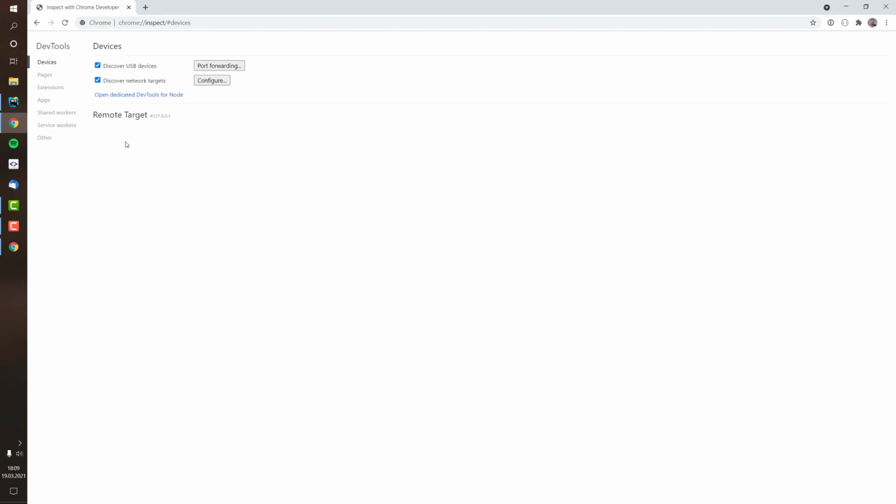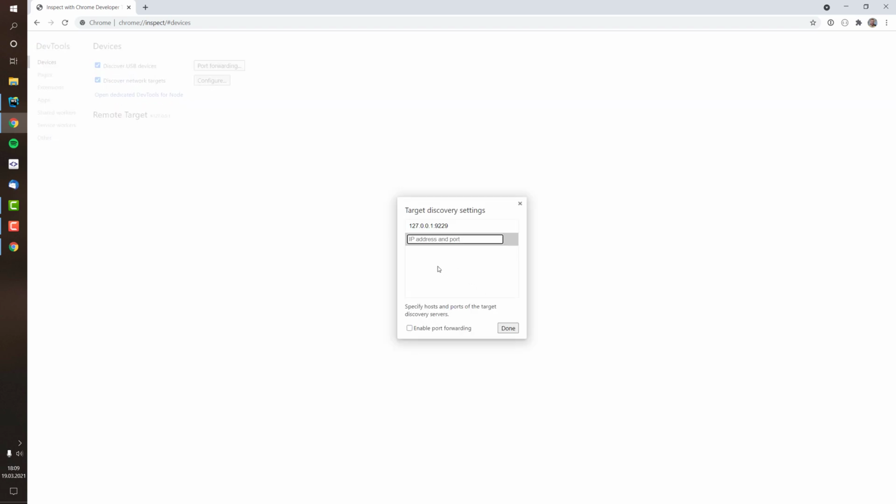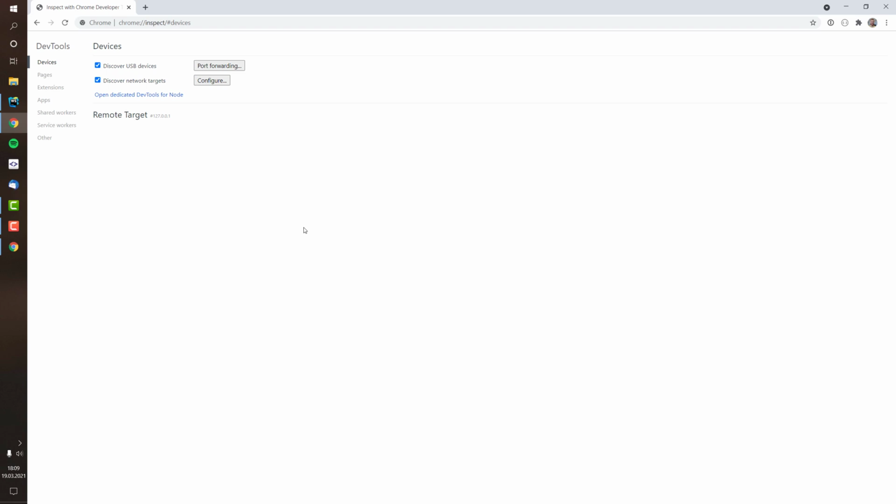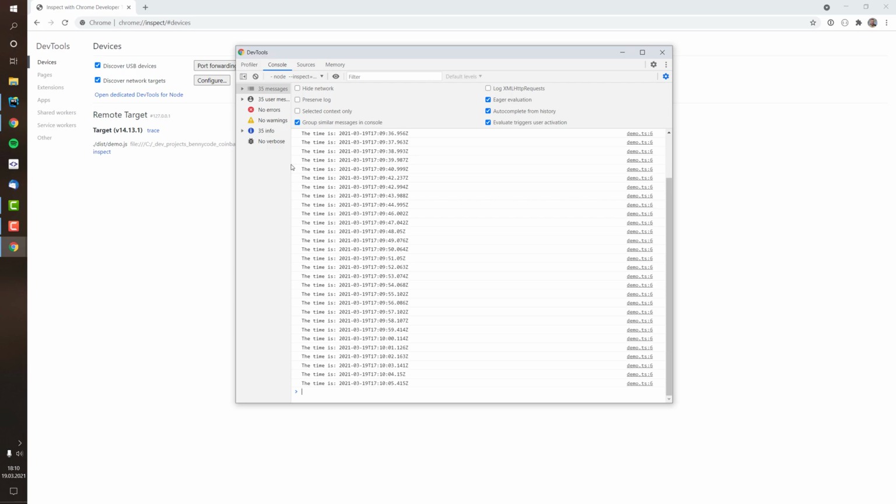So if I go back to Chrome, there will be no remote target because, of course, I need to configure it first. I can have Chrome listening to multiple ports, so I can have it listening to the default port, but also to my custom port, which was 9200. If I click on Done, it will take some seconds for Chrome to pick that up, but now it found the target, and I can then use the inspect here to open the Chrome DevTools.